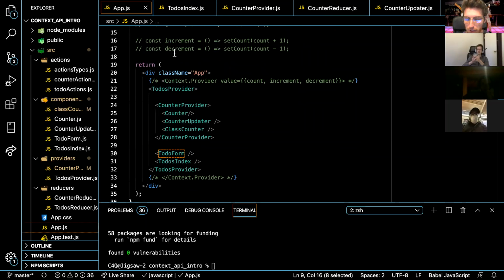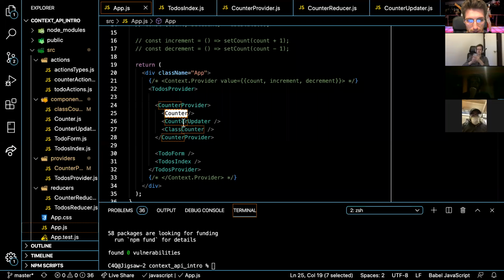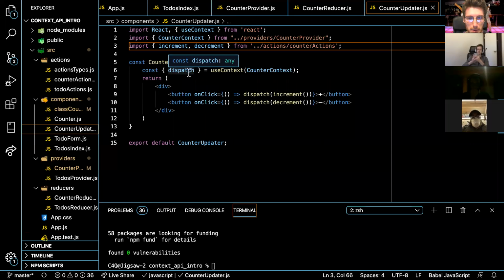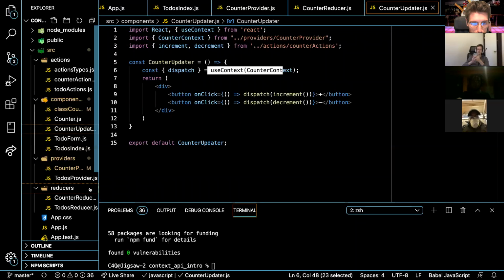Inside of our app, we imported those little providers that we built. Here's our counter provider example where we have our counter and our counter updater, counter class. And the way we access things from our provider store was by going into our counter updater here, and we were able to take things out of our context. So in this example, we were using our reducer. There was a little bit more to it because we initially had a little bit more simplified app, and then we built it out to be a little bit cleaner. But how did that work?